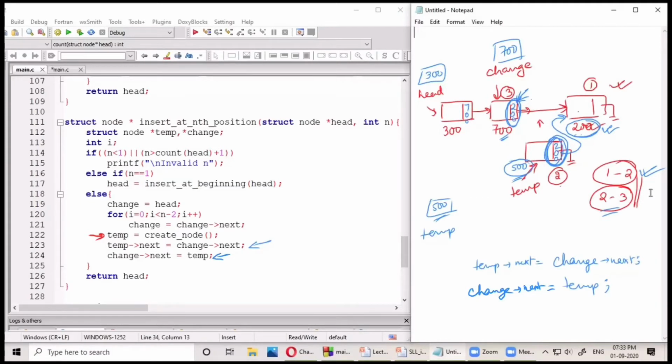So with this statement, the link between node number 2 and 3 gets established. Here, instead of 200, we now have 500. So the insertion is done, and the moment we store 500 here, this link gets broken. So this link no longer exists anymore. So with that, we complete the insertion of a new node at the nth position.